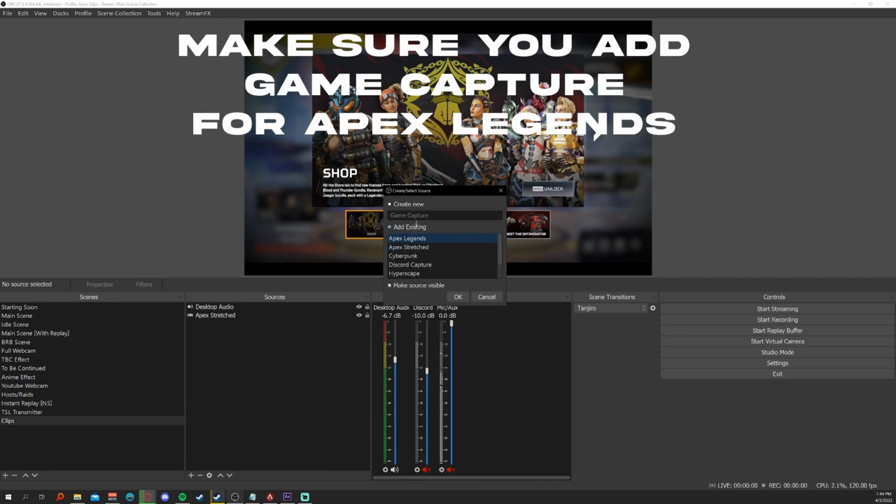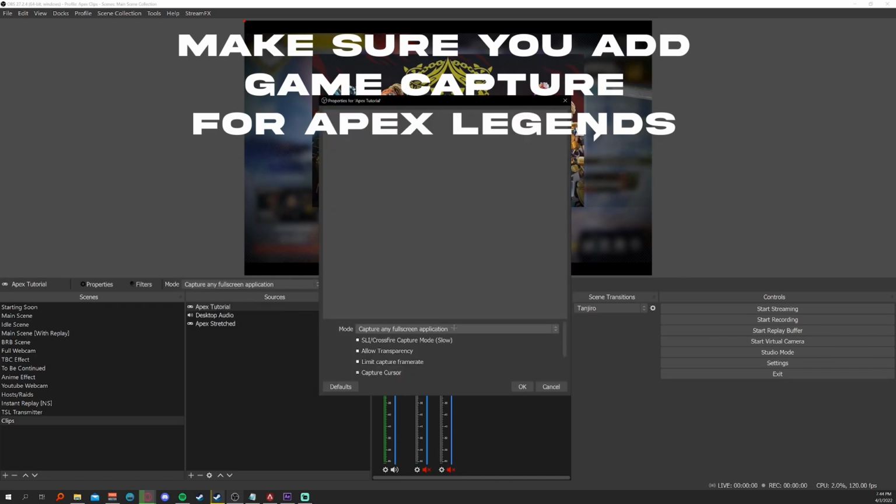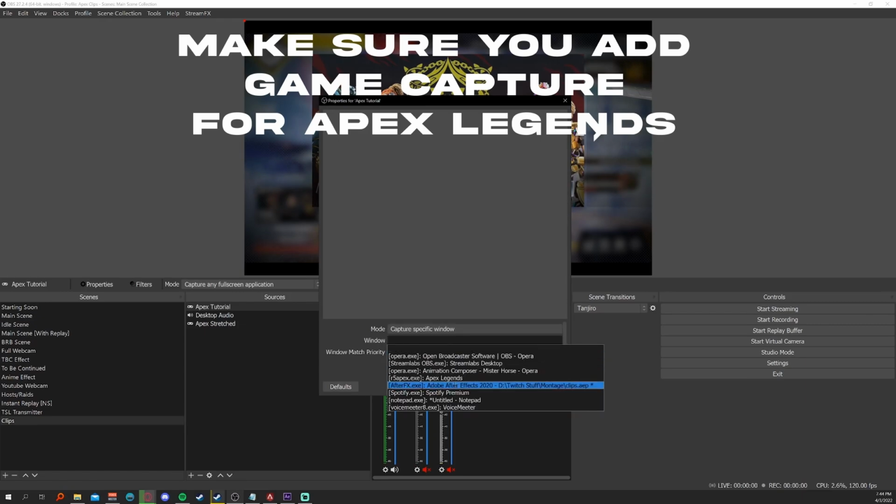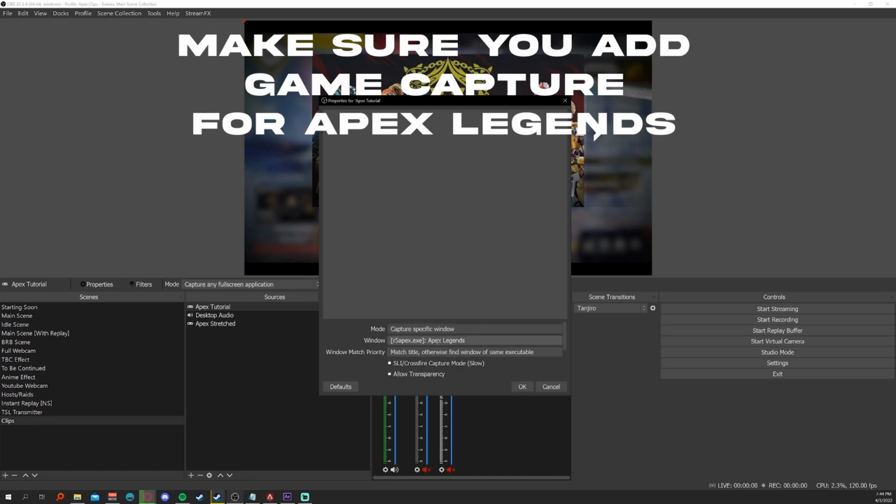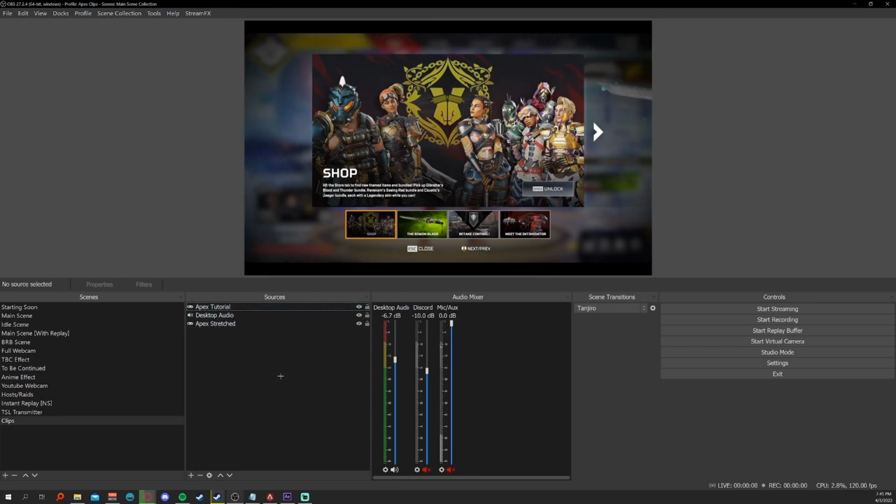After that, you have to make sure you add a source. I have one already, but I can just create a new one. You want to ensure that you capture a specific window. You can see under here, I have R5 Apex, and you ensure that you click yes, click any of these, and click OK.